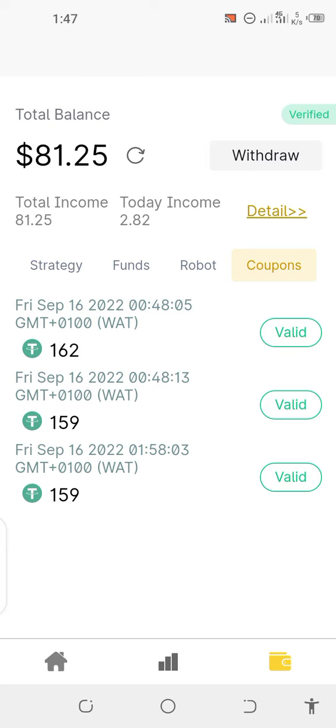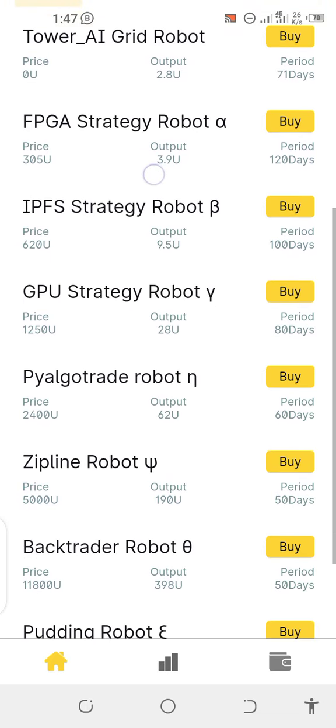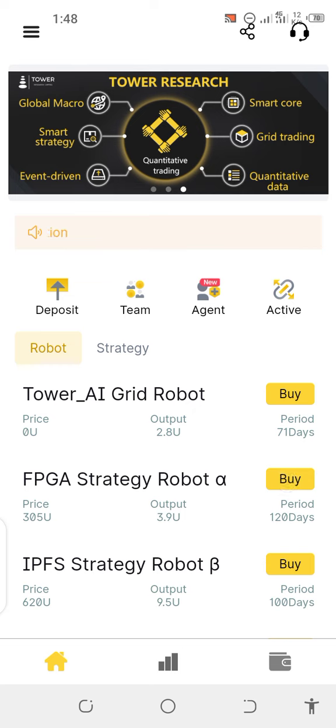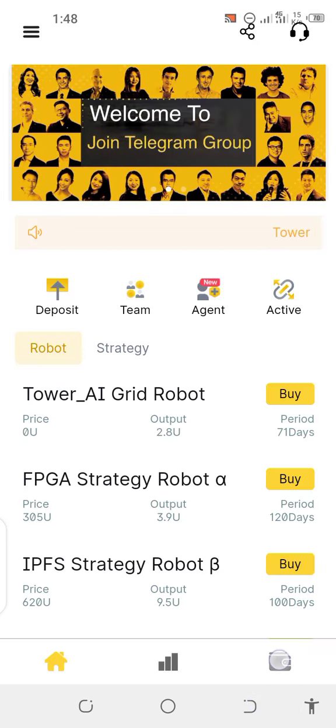Each coupon is valid for one machine. So what you need to do is use the coupon to buy each and every one of these machines. As for now, because my balance is not enough, I cannot buy it. As you can see, I cannot buy this particular amount. I will need around $143 on my main balance to be able to buy it.